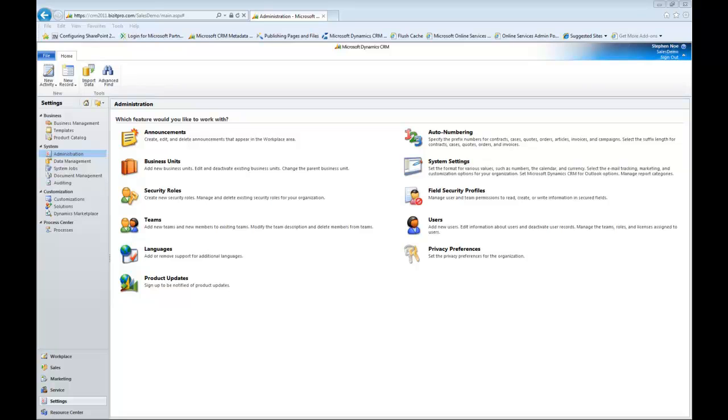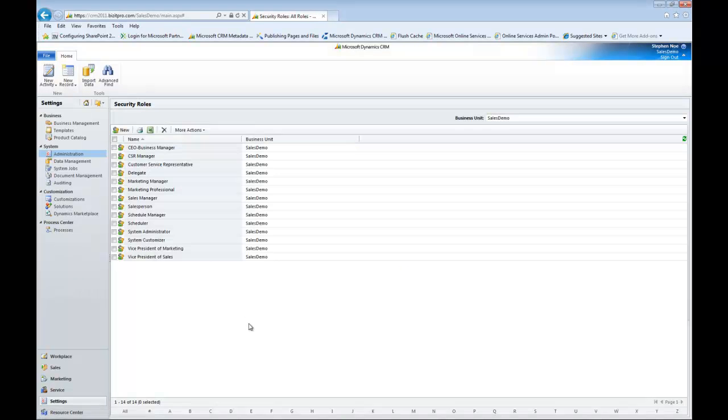CRM 2011 security is stored primarily in security roles and field security profiles. But to understand how this works, we have to drill down a little bit. So let's take a look at security roles. Out of the box, CRM 2011 provides 14 roles, including that of System Administrator, as well as System Customizer. The rest of the roles are typically designed for end users.